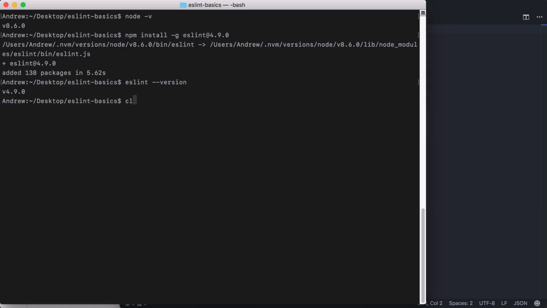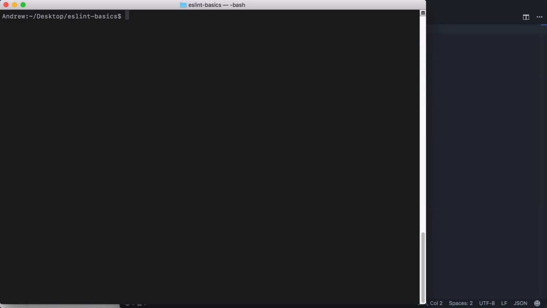I am going to clear the terminal output. And over here, all we're going to do is run ESLint again. This time though, we're going to pass to it the file we actually want to process, which is app.js in the current directory. If I run this command, what happens? Well, nothing happens because we haven't configured ESLint to do anything.